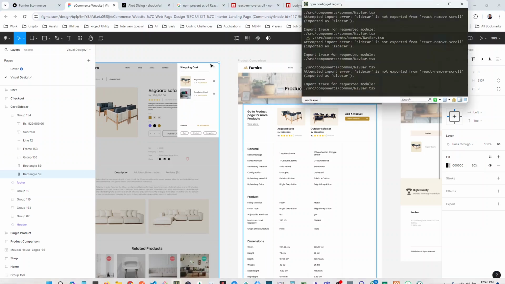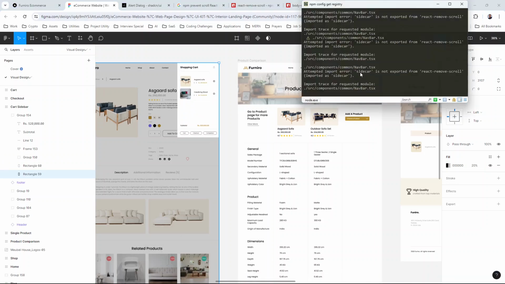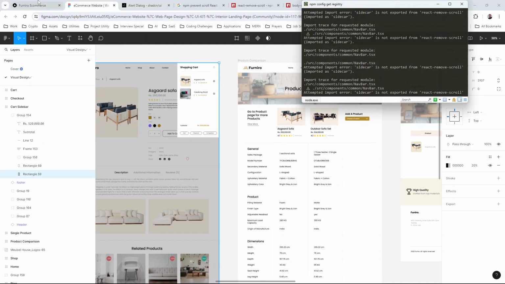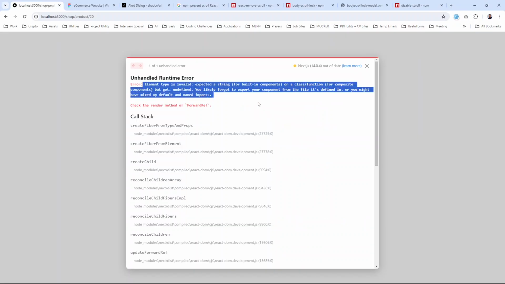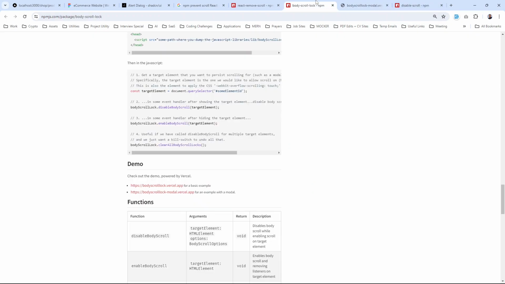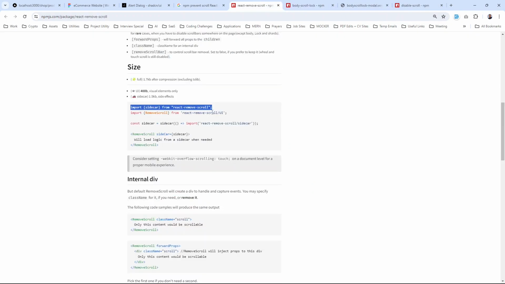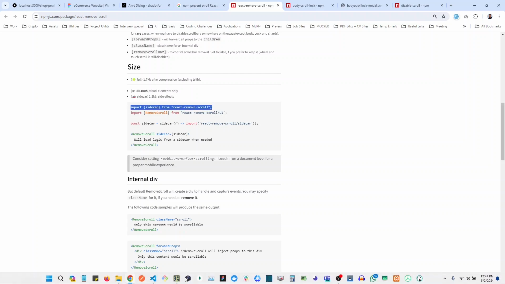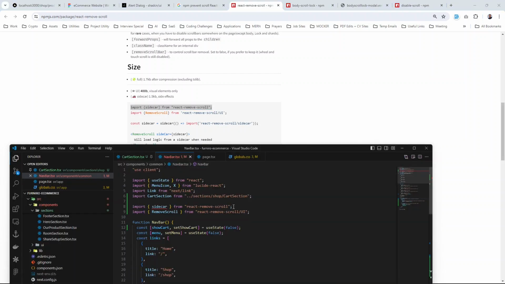Alright, so it's still loading, I think. So sidecar is not exported. It's not exported from here. Oh, that is strange. That is very strange, because sidecar is just gotten directly from here, which to me was straightforward.